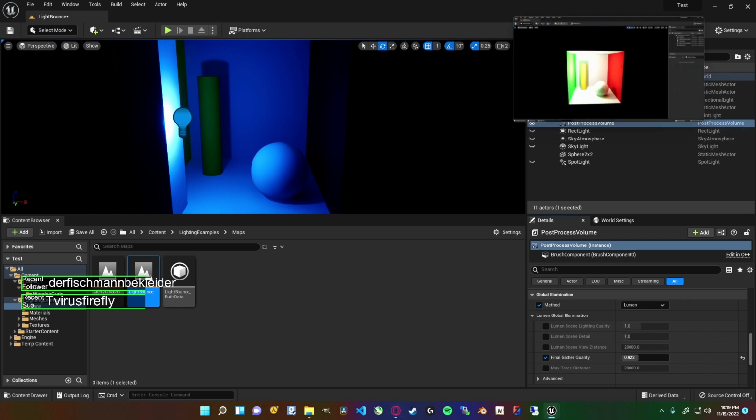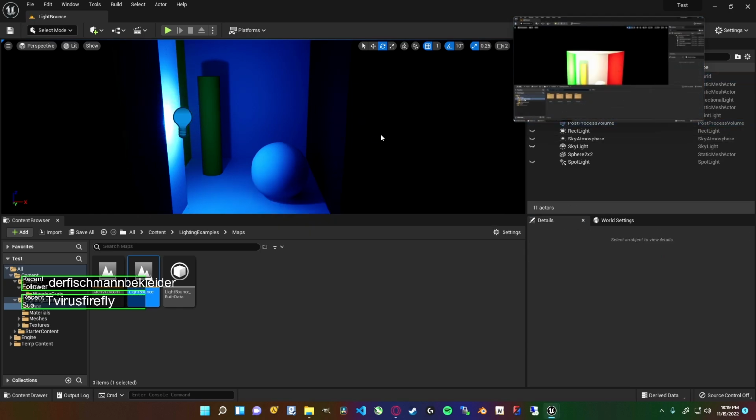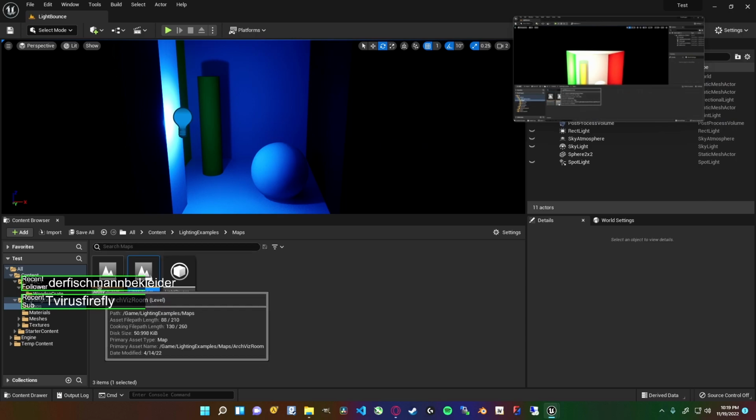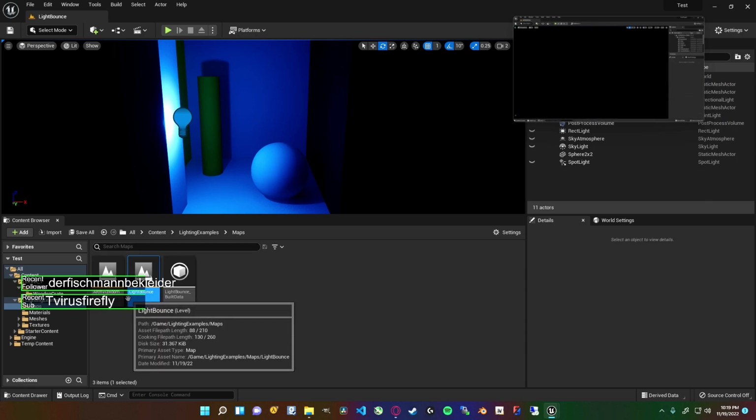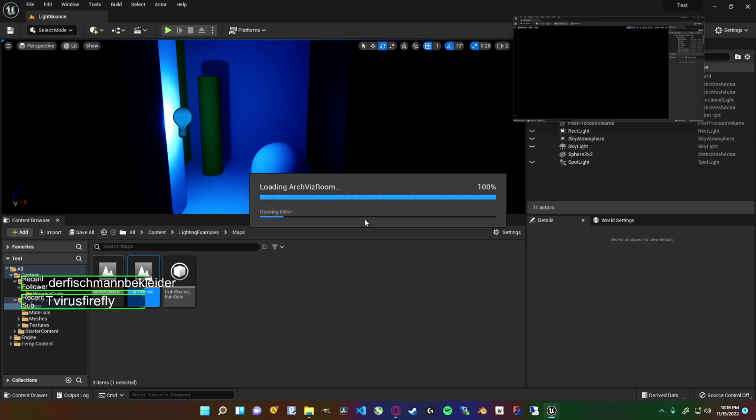The specific architectural environment is already included within our lighting samples. Now that we migrated it into our first project, we can see under Lighting Samples Maps, it's the map that's right next to the map that we've been editing, which is Light Bounce. So let's double click on ArcViz Room, and we won't see anything because there are no lights.